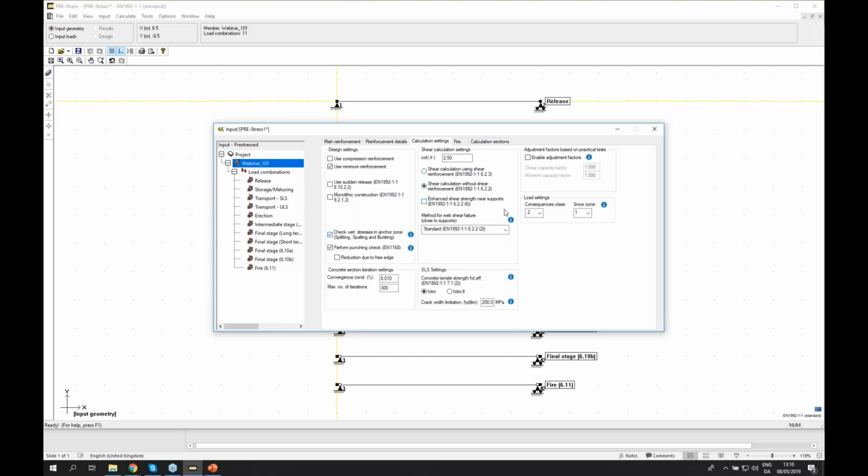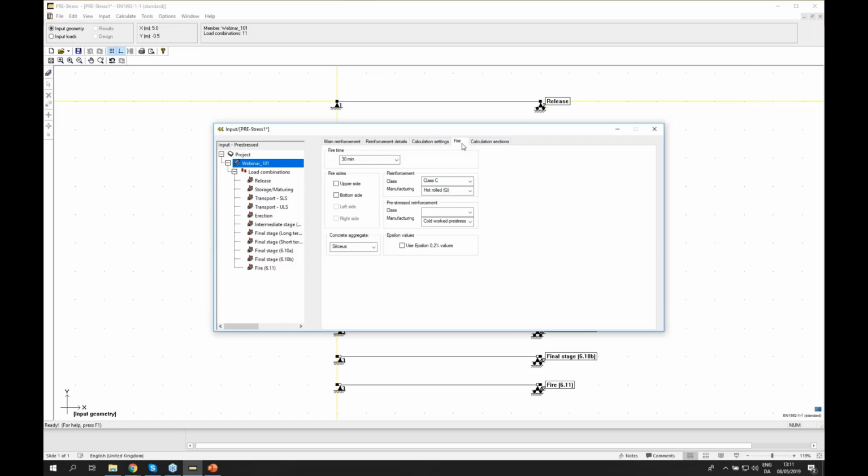In the shear calculation settings, I can choose actually a method for web shear failure. I have 3 different methods here, the standard Eurocode 2 and the advanced EN 1168, which is specifically for Hollowcore products. So I have the option to design it and check it here according to this EN 1168. I'll just use the Eurocode 2 for now. And I move forward with the tabs.